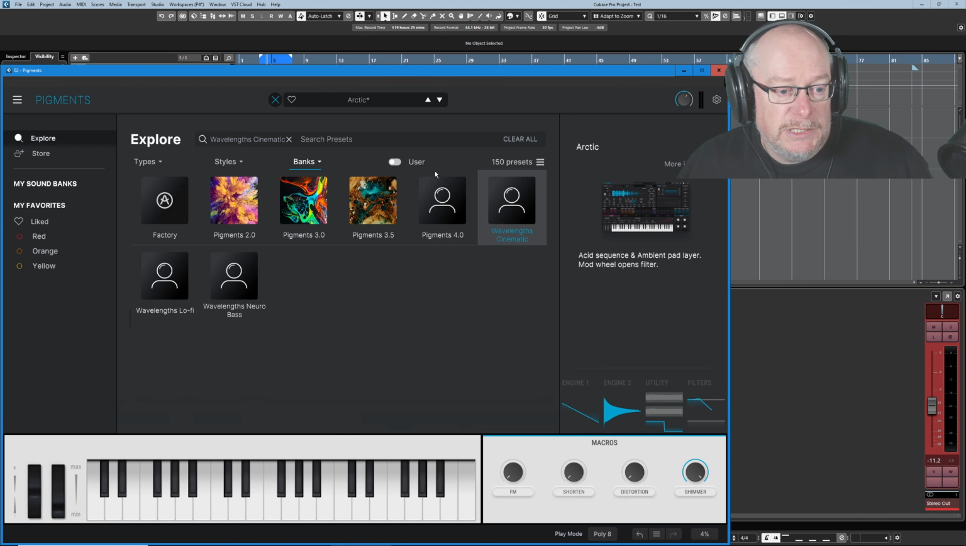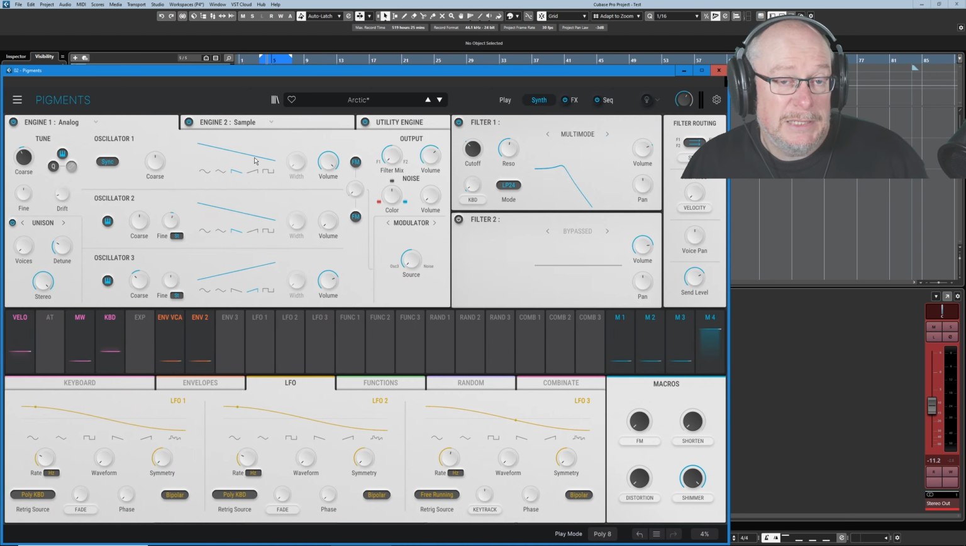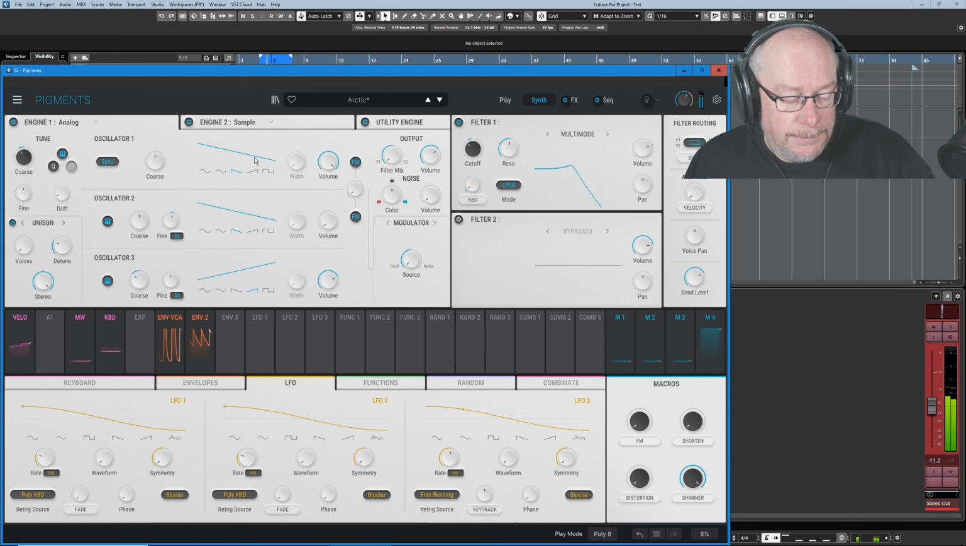Got a bunch of new presets, Pigments 4 banks, and these 3 additional wavelengths banks that you can download. I'm not going to spend ages today talking about the presets themselves. The synth sounds great, we know this, but this is just an example. This preset comes from the version 4 bank. And yeah, the presets are great.